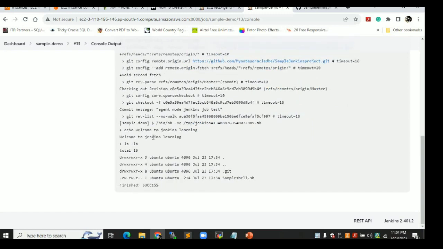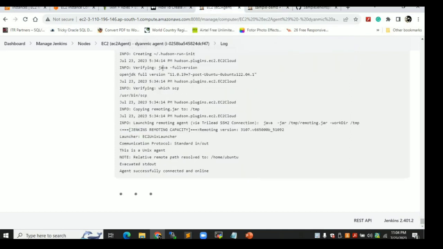So here I have just passed a set of commands, which contains echo and ls-la. Now the job was successful. Even if you look at the logs of this one, the agent was successfully connected and online. So our agent configuration was successful, and it will distribute the workload, execute it successfully and give the response. So we are good with that.